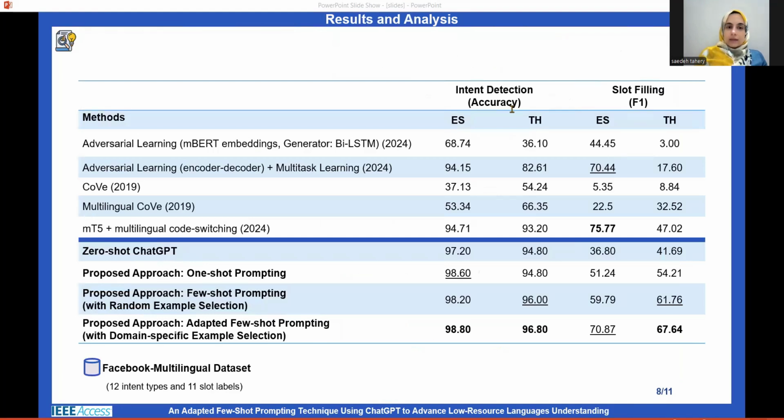Now let's look at some of our results. We evaluated our approach using the Facebook multilingual dataset for Spanish and Thai. As you can see, our adapted technique consistently outperforms other prompting approaches, including random example selection. This shows the importance of using domain-specific examples to boost performance. Our method also outperforms the state-of-the-art models for intent detection, showing its effectiveness. For slot filling also, the results are strong for Thai and match the performance of existing models for Spanish.